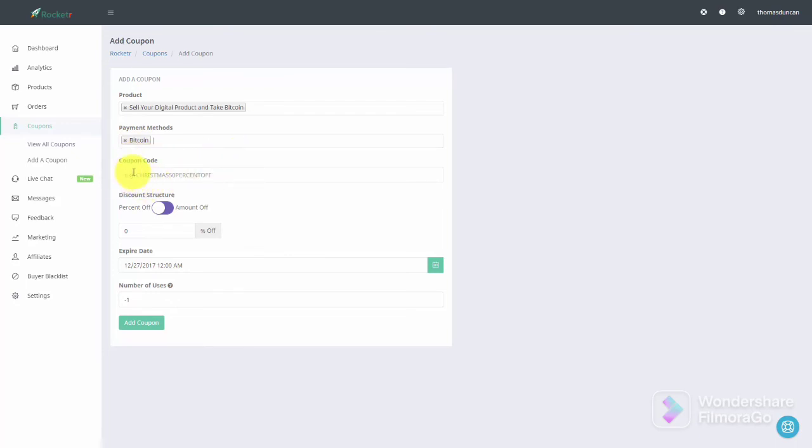We're going to then write in a coupon code. So we're going to write that in right now. And then we can decide what kind of coupon we want. We can do a percentage off or an amount off. But we're going to go ahead and do a percentage off here. And then we're going to set the expiration date. Now we can set a specific number of uses. If we want it to be unlimited, we're going to leave this as -1, which is a little counterintuitive, but that is what we would do for unlimited coupons. So now what we're going to do is click Add Coupon.